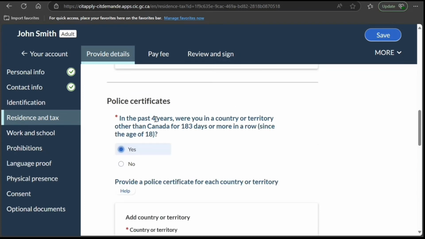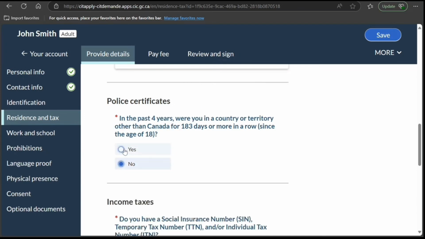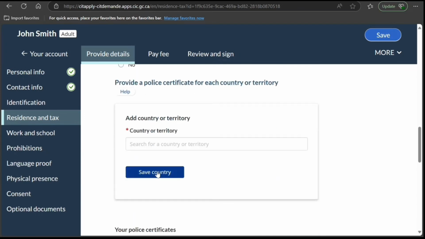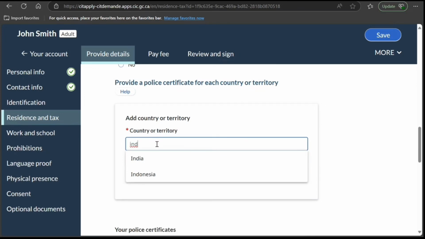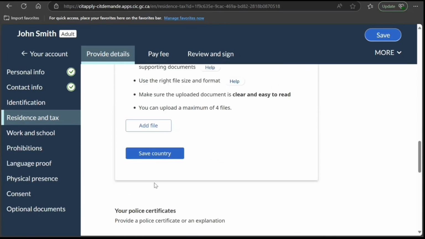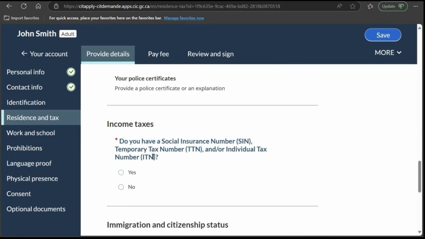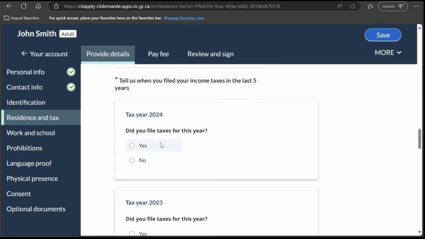So you need to answer as per your own case. Like in the past 4 years, were you in a country or territory other than Canada for days in a row since the age of 18? If you go for no, it will not ask for this. But if you select yes, then you answer as per your own case, whichever is applicable. I select yes, so you need to provide it. In country, do you have a Social Insurance Number? I select yes. Provide that.